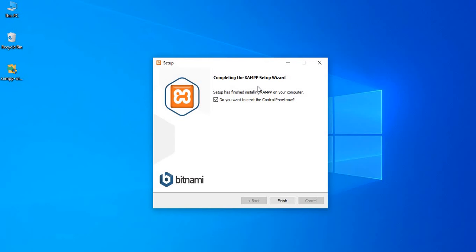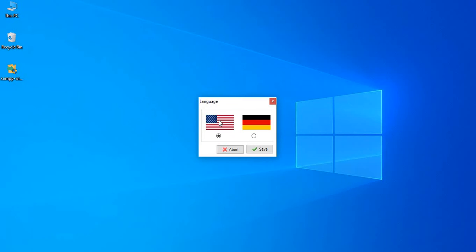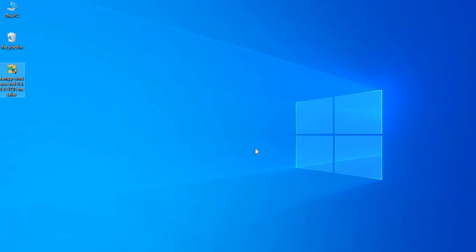As you can see now, it has installed successfully, the setup. So you can tick this box, do you want to start the control panel now? And click on finish. And then it will redirect you to the control panel. For the language, you have to choose this flag and then save it.